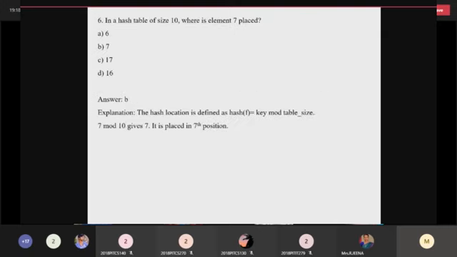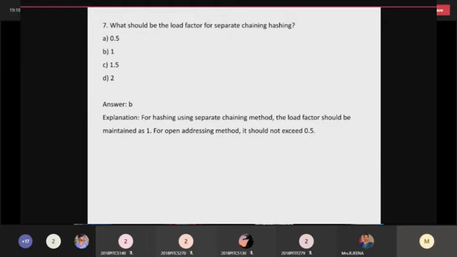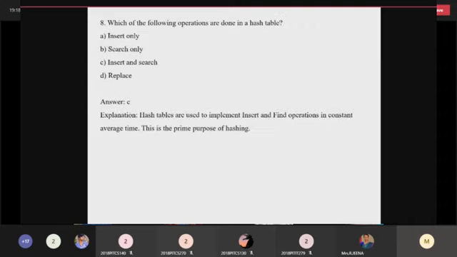Yes. So in a hash table of size 10, where will the element 7 be placed? When the dividend is very small and the divisor is large, you cannot do the division. So the remainder is, as usual, 7. So what should be the load factor for separate chaining hashing? The answer is 1.